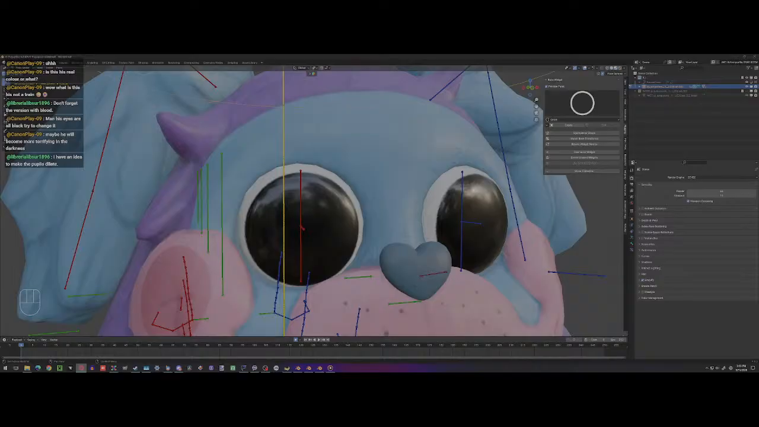Have an idea to make the pupils dilate? Oh, don't worry, buddy. I already know how to make the pupils dilate. Since it's already shrink wrapped in mesh, I should just be able to create a shape key that roughly creates the shape of a dilated or closed pupil.